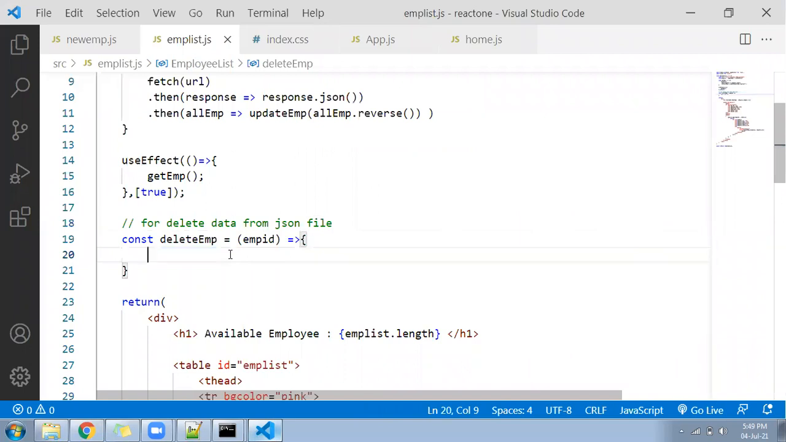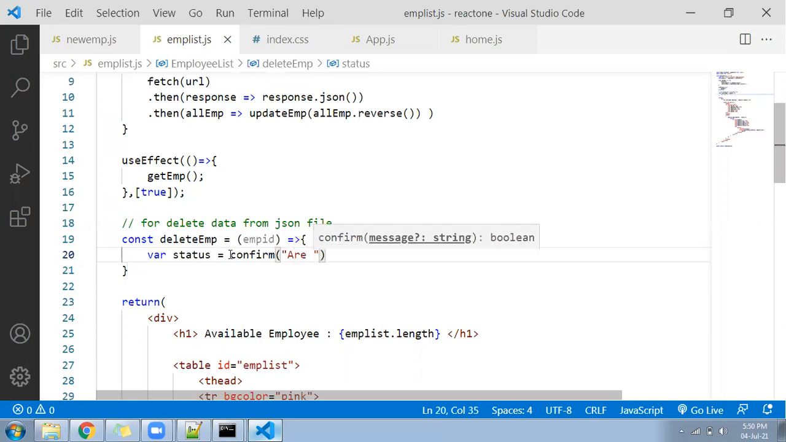we are going to write a condition if and else. Are you sure or not sure? Okay. So create a variable status equal to confirm. Inside you can write, are you sure to delete? Are you sure to delete?